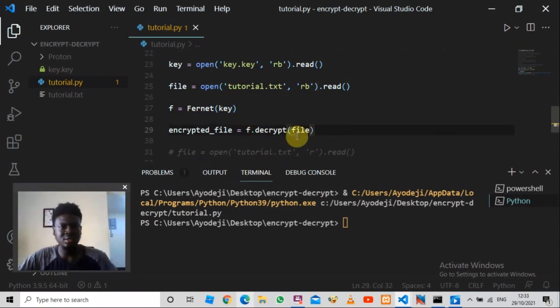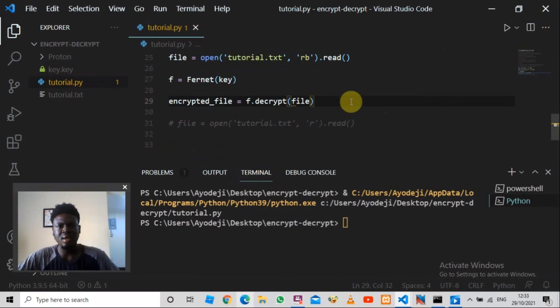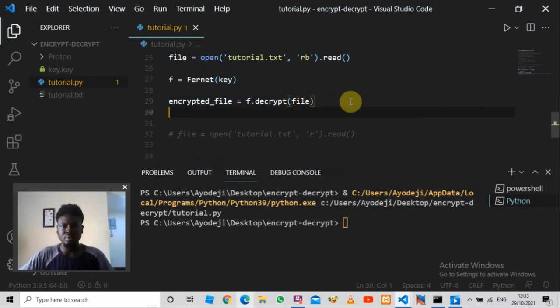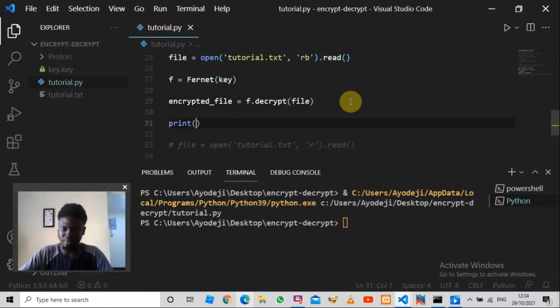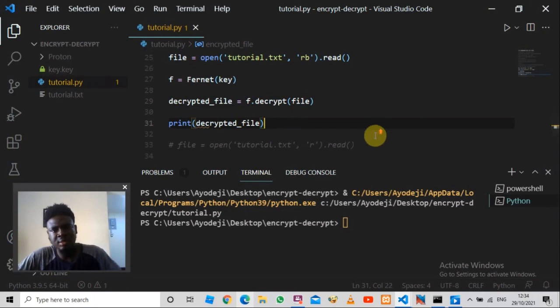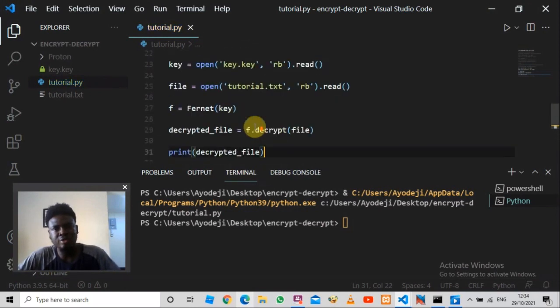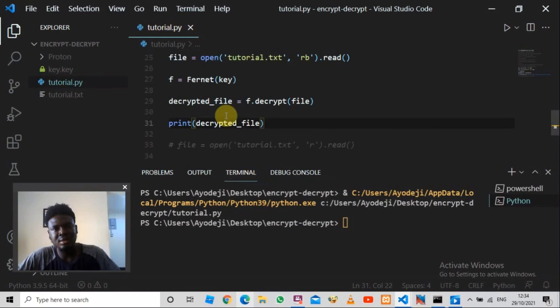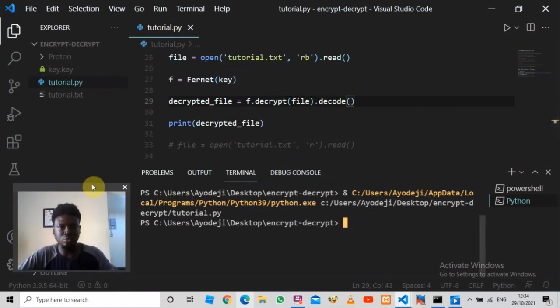Okay, so this is decrypting the file, and we need to print decrypted file. Now we need to change this from encrypted to decrypted. So hopefully this is going to work. It's going to go into the file and get all the contents, then decrypt this. But no, we also need to decode it. So we'll come here and say dot decode. Don't forget to always decode it to remove that b and quote stuff.